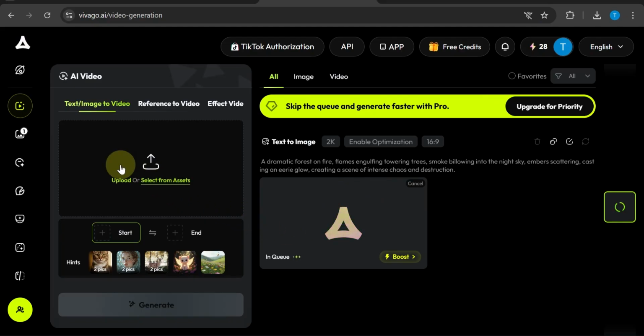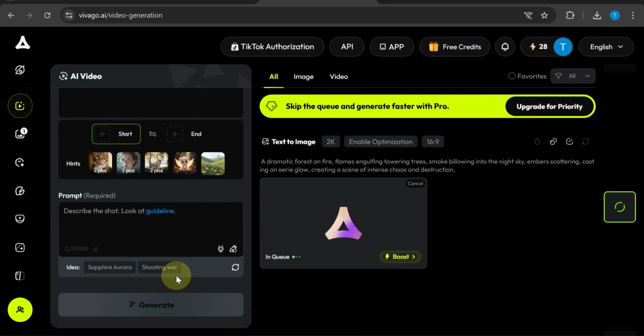Overall, the platform is designed to be simple. You don't need editing skills or technical experience. Just type what you want, generate, and let the AI handle the rest.